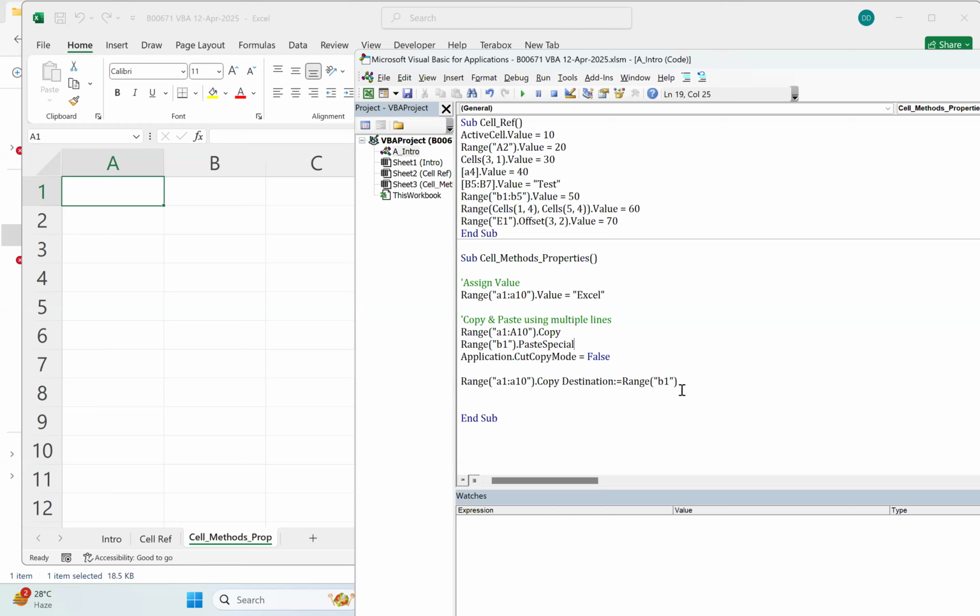The last code is only for copying, right? Copy, paste, destination also we are giving in the same argument. Okay, this is instead of paste special, we're saying Destination. Destination colon equal to, give B1. So in the same line, it will paste also. Okay, now we are copying from A1 to A10, pasting it in only B1. It will paste till B10. Yes. Right.